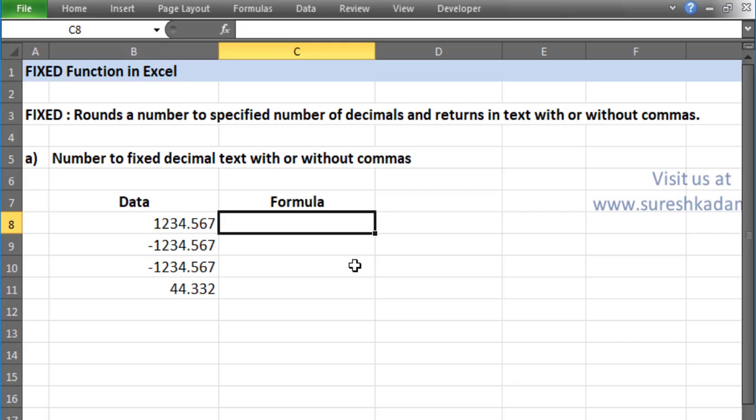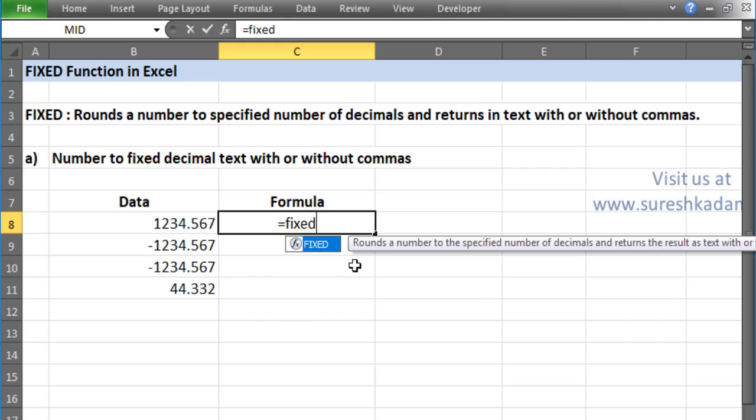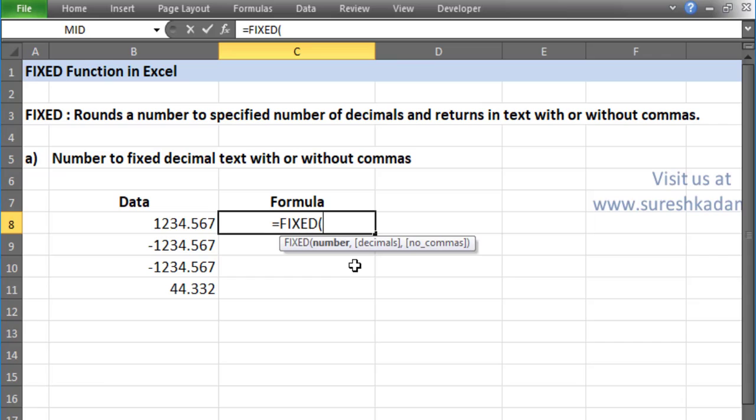Suppose this is your number and you want it to have fixed decimal points, and along with that you want it to be in text format. So let's see this number. I've written a function, equal to fixed, and I link it to this number.